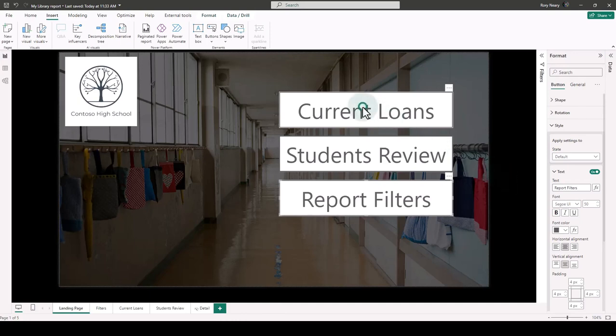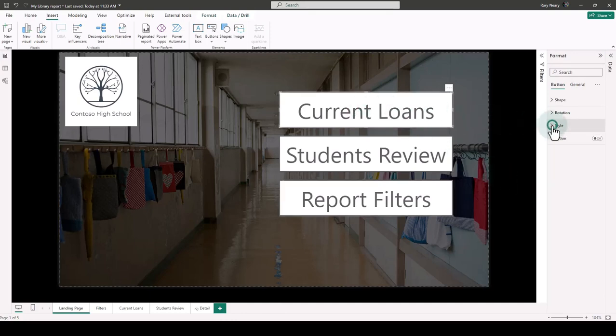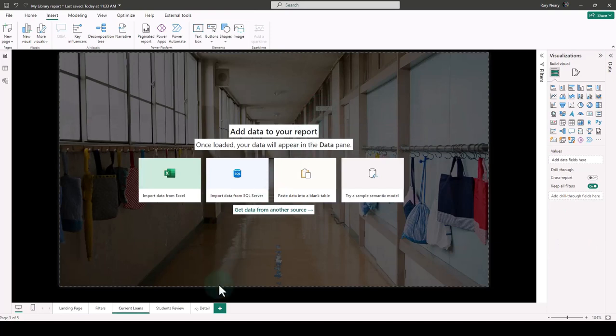Now that this has been done, I'm going to select Current Loans again. I'm going to collapse the Style menu, and then I'm going to select the action to be on. I'm going to hit the drop down here, and the action is going to be a page navigation. It's going to ask us which page to navigate to. I'm going to select the drop down, and I'm going to navigate to Current Loans. To confirm that this is working correctly, in the desktop experience, I need to select Control on my keyboard, and then I can select the button. I've now navigated to the Current Loans page as expected.